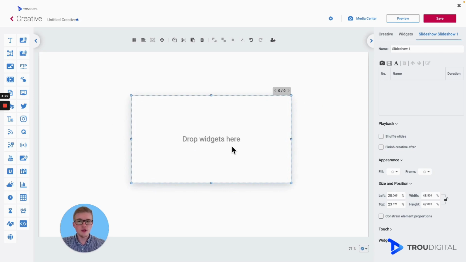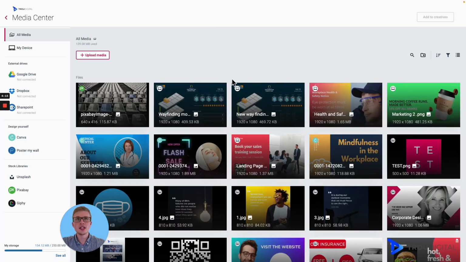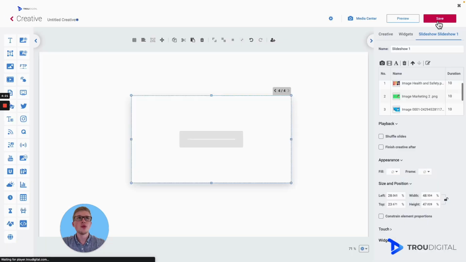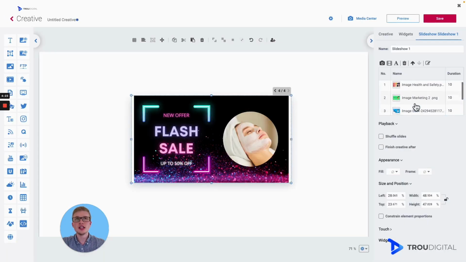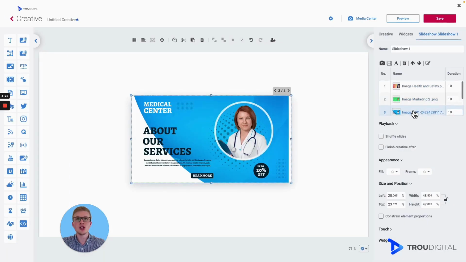As I briefly mentioned, you can actually add widgets to the slideshow as well, but today we're just going to focus on images. All you do is have the slideshow selected, navigate over to the right hand column into the widgets properties tab, and you'll see a camera icon. If you click that, it will load up your media center. Just choose some media that you want to upload into the slideshow. So let's do these four, for example. Click Add Creatives, and you can see that these images have been uploaded in the slideshow.